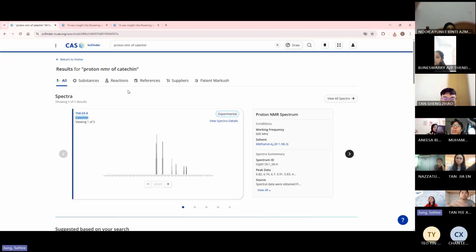You don't have to go into substance information to find the spectra. Instead, if you type in proton NMR of a certain compound name or CAS registry number or anything that identifies the compound, you will see its spectra if it is available in SciFinder. So you can take a look at this, and mostly it'll be experimental. And on the right-hand side, there is proton NMR spectrum information with the working frequency, solvent, spectrum, and then the peak data, etc., and then the source info.